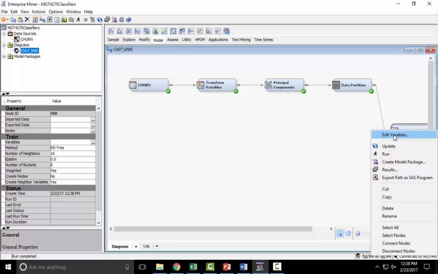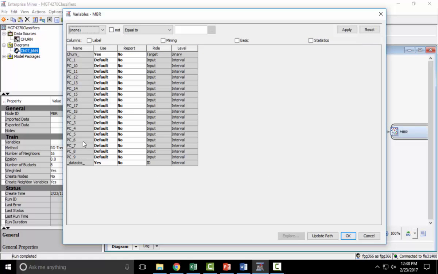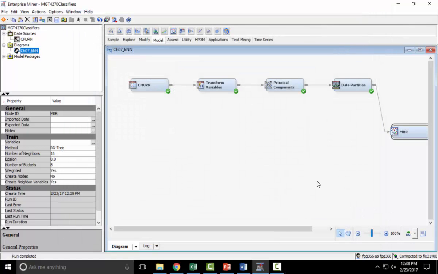Okay, if you right click and edit variables, then you will see the 19 principal components as the input variables, and then churn is your target variable. Okay, so that's good. Now there are two methods that the MBR node allows for the k nearest neighbor.